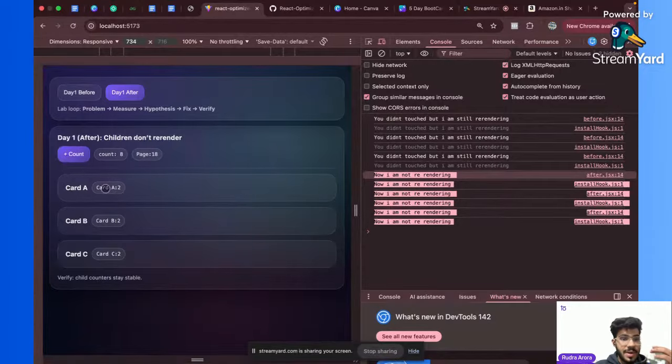So what is happening is that we are touching this count plus plus. I have not touched card A, card B, card C, and I wanted that these should not be changed or re-rendered. So we have achieved our optimization.